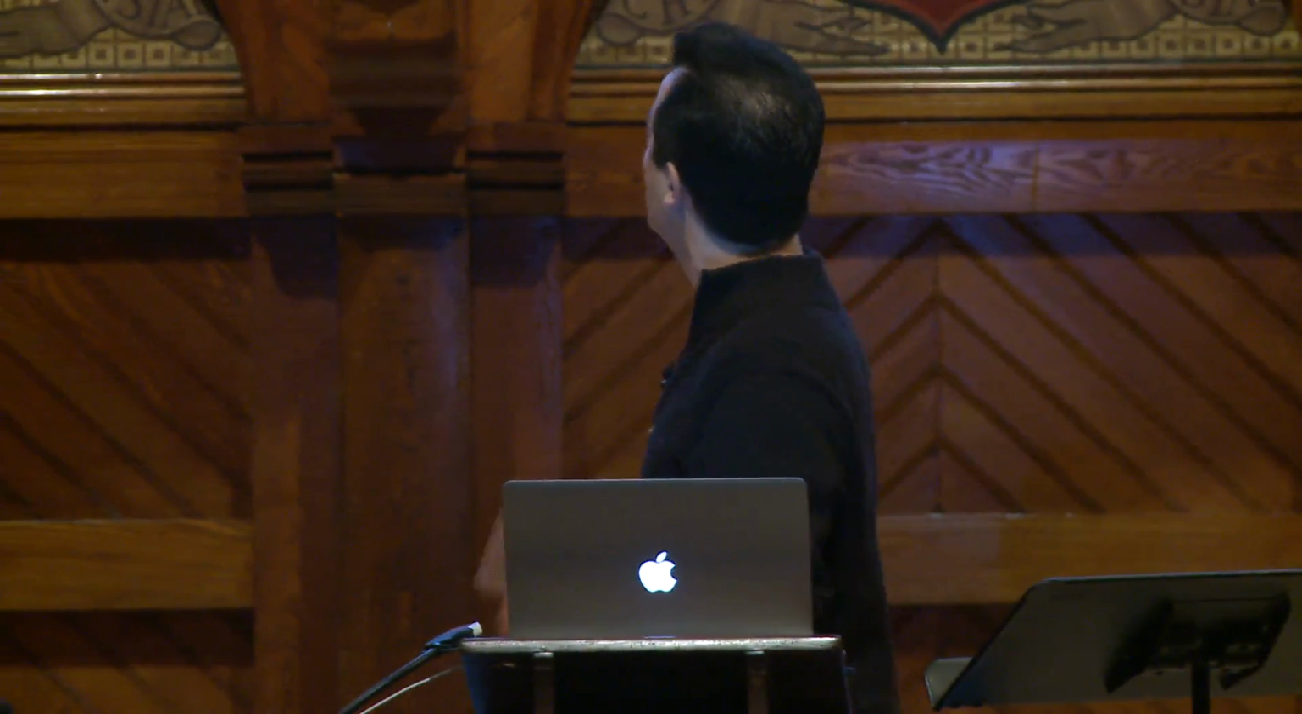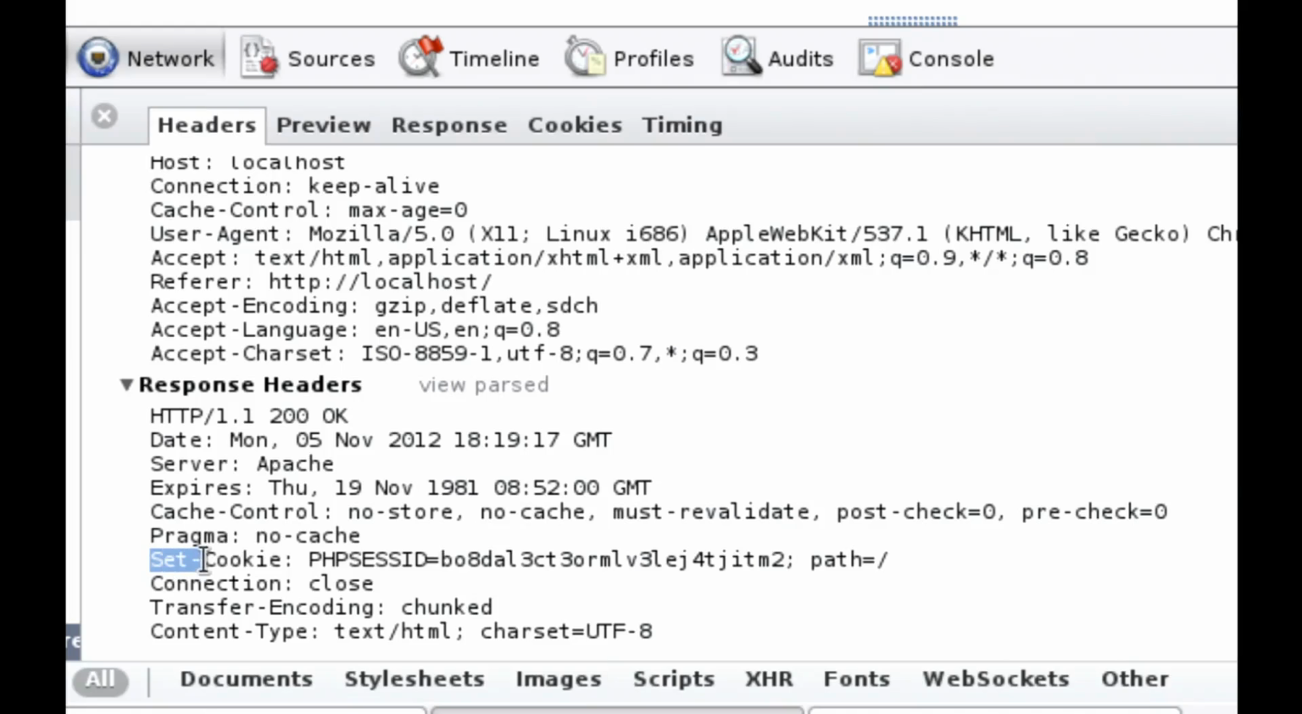You actually want the server to send a new copy. So the fact that it's 1981 just means that that's what the appliance is choosing as an arbitrary date in the past. All right, but the real juicy line is now this one.